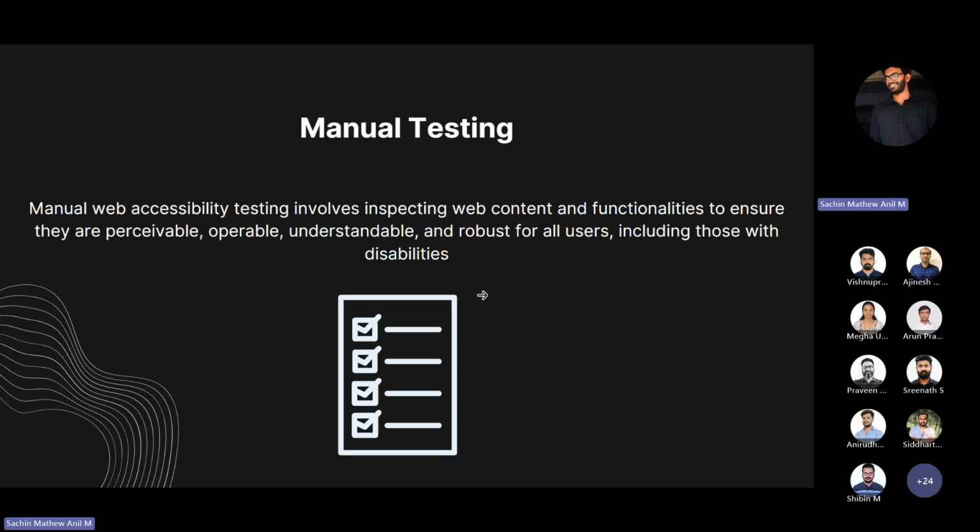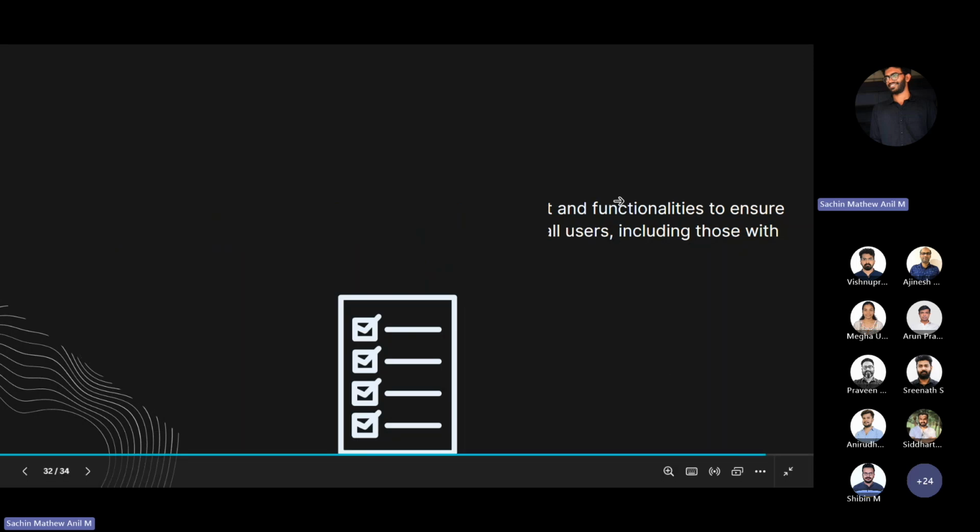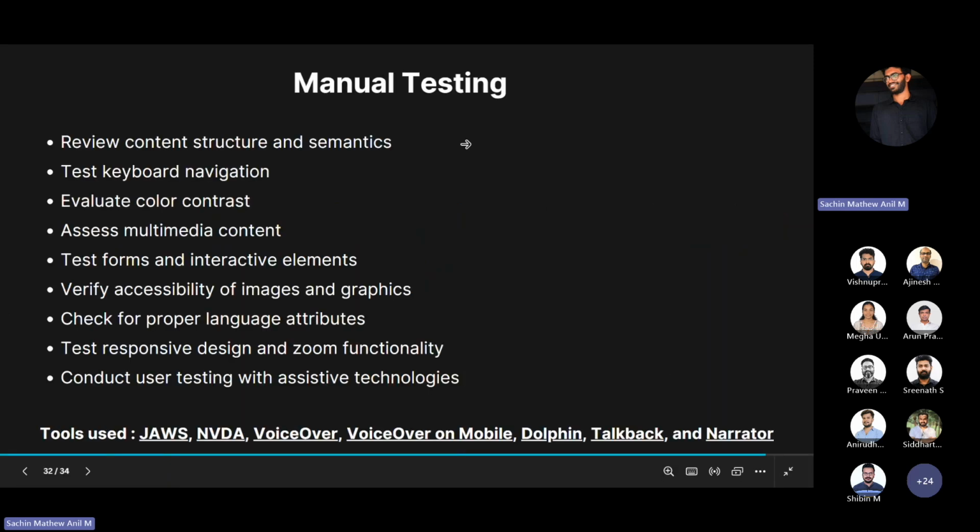Next one is manual testing. Automation testing is very useful, but it can only detect around 40% of errors in our web page. For the remaining issues, we need to do manual testing. For doing manual testing, these are the steps we need to follow.